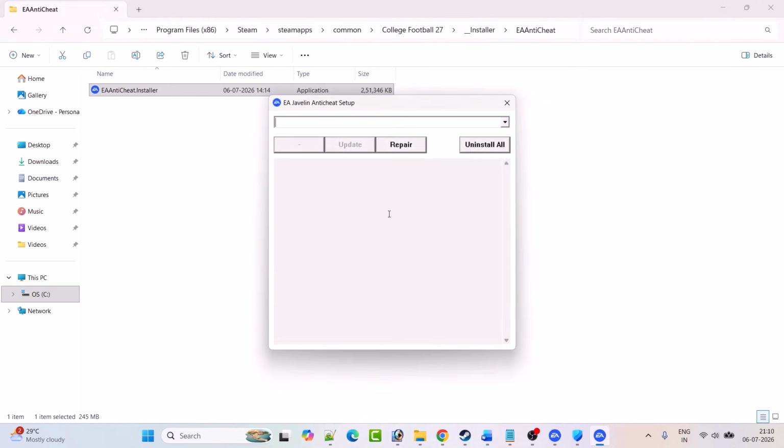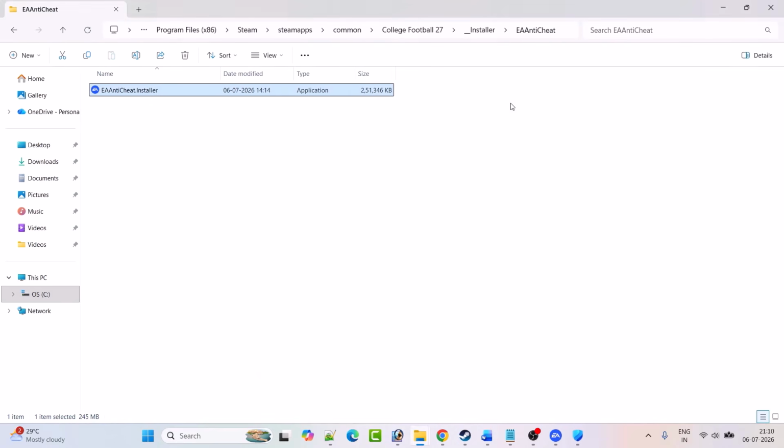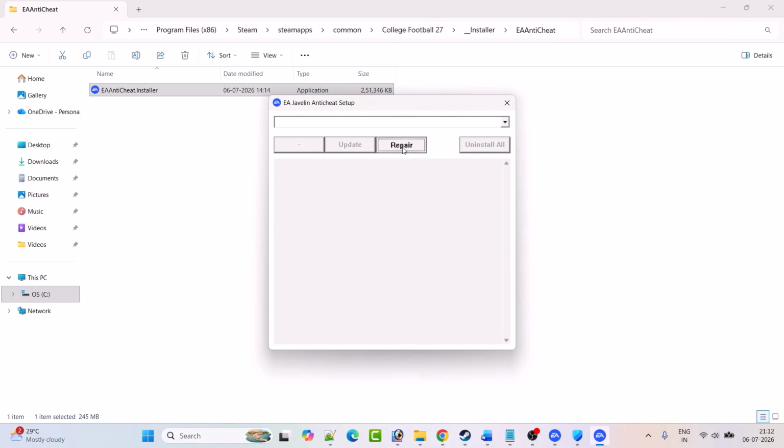Click yes to allow. Now click on uninstall all. This will uninstall EA anti-cheat for all EA games. So first click on uninstall all, and when the uninstall succeeds, close it, then again double click it, click yes to allow, then click on repair.